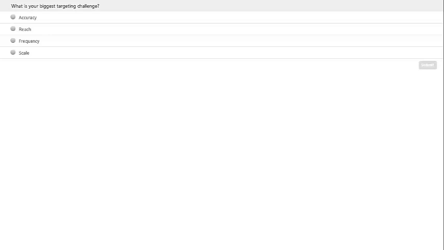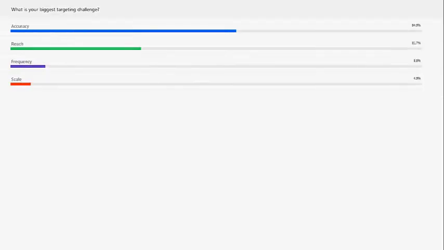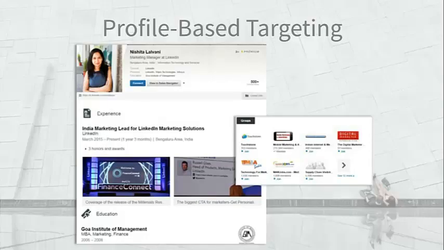Whoa, accuracy is the top one. Reach, frequency, scale. So they can all be challenging is my guess. I know it can be. So, and I didn't plant this, but if you're saying accuracy is your top challenge, then I think you'll be very happy with LinkedIn. As I said, the data that LinkedIn provides is actually provided by our members.